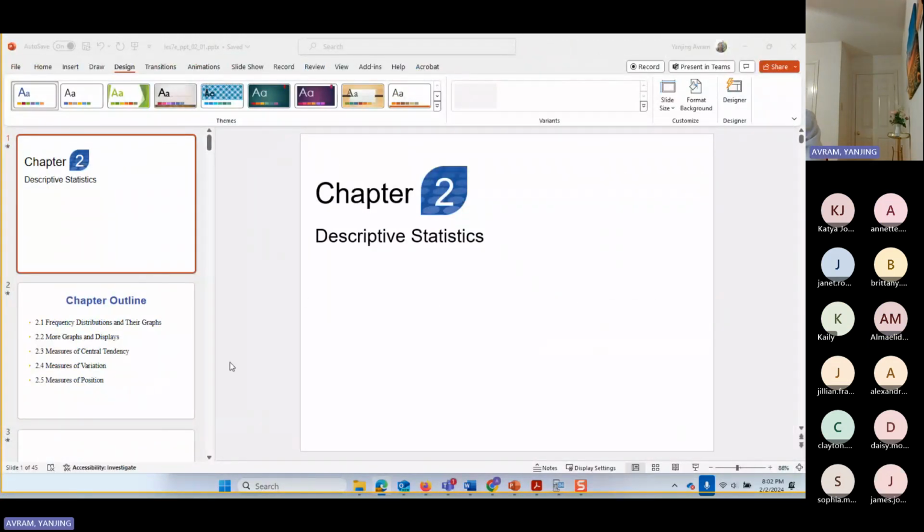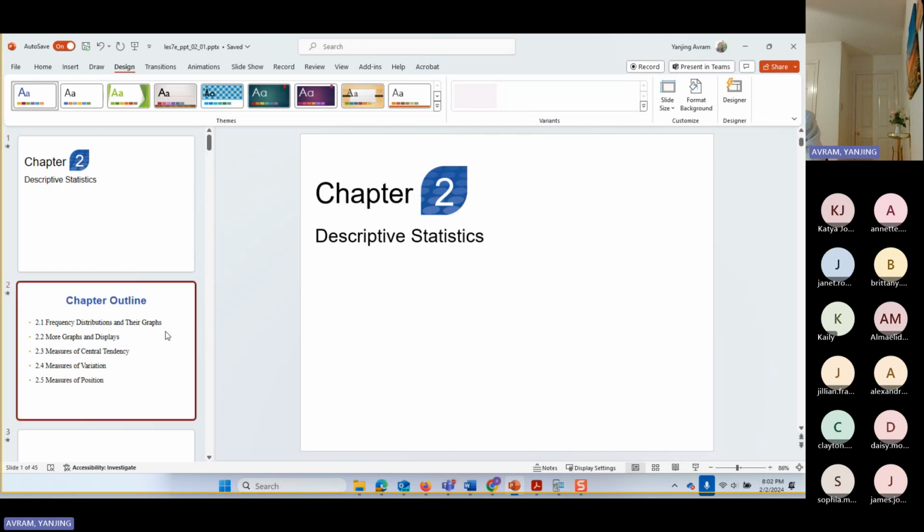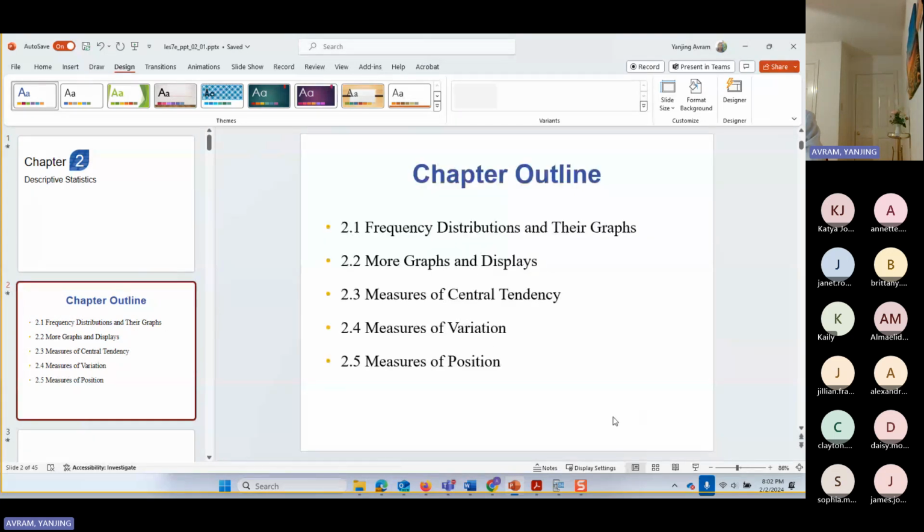All right, so we finished chapter 1 last time. Chapter 2 here is about descriptive statistics. As I said earlier, we are not going through the detail, but we're going to do the review. The review will include all this detail as well. This chapter basically has 5 sections: frequency distribution and graphs. And the graph is very important, so you have more graphs in here.